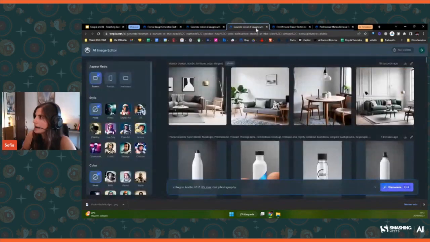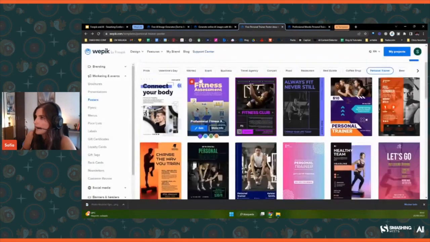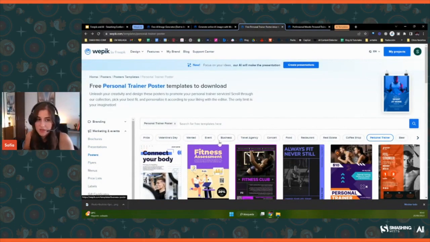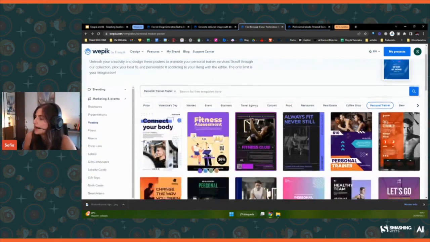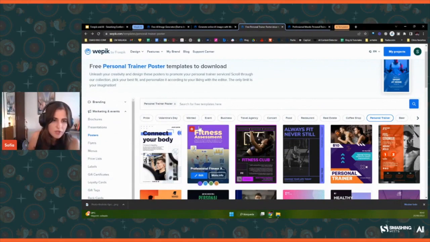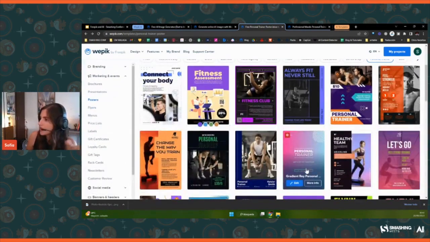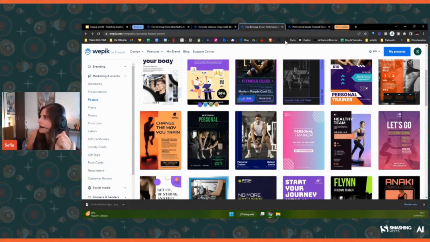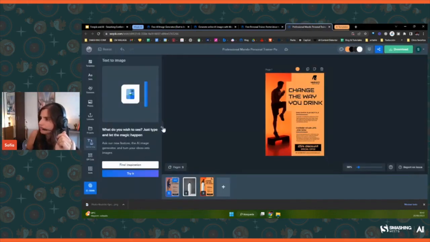And as I also mentioned, WePick is a perfect place to explore and discover the many templates that are available. So I was thinking that maybe if we are creating a design for a sports bottle, it would be nice to have a sporty design. So I'm here in the personal trainer posters templates, because even though they are themed in a way, feel free to change everything that you need. So I really like this template, the change the way you train template. So we're going to open it here.